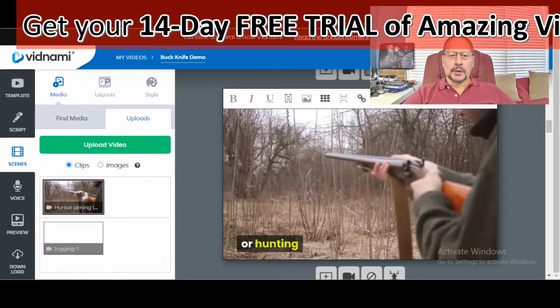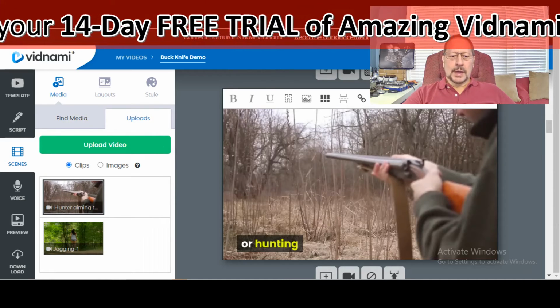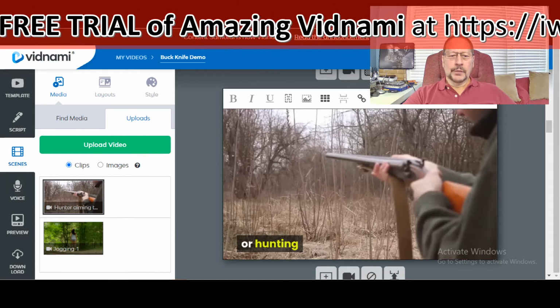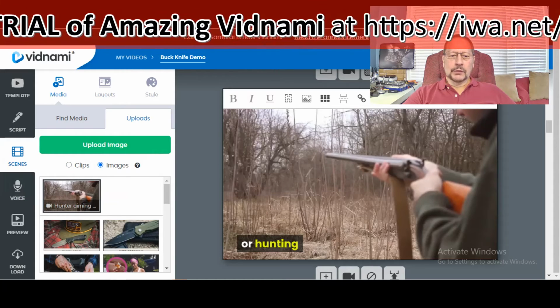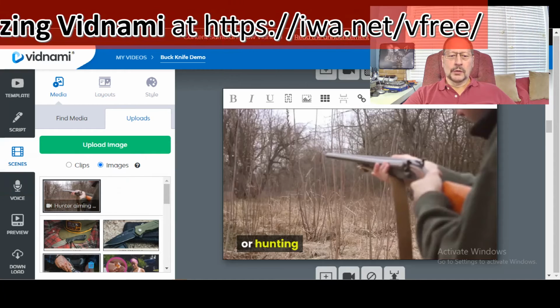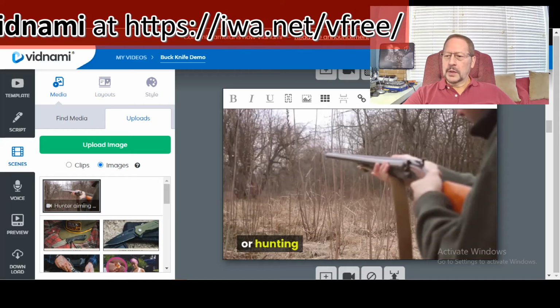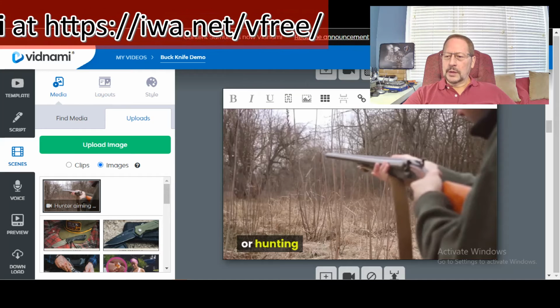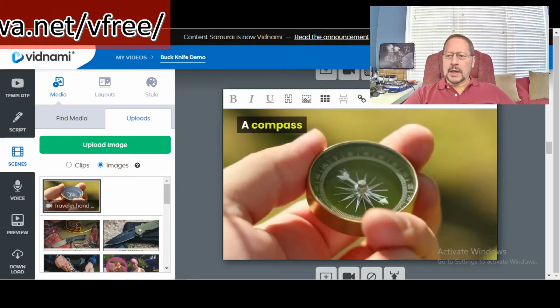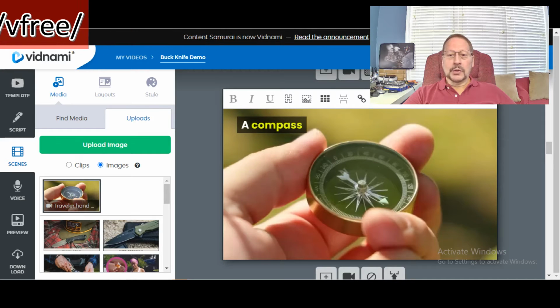Now we're going to go back, since it is the word hunting, but just showing you what we can do. Uploads. We can upload our own pictures, and we can use that. We can upload clips. We can upload images. Here we uploaded some buck knife images that we're going to use in here. We go down scene by scene, and it chooses for us automatically, which is great. And like I say, we can replace anything we want. That just gives us all the power that we need.